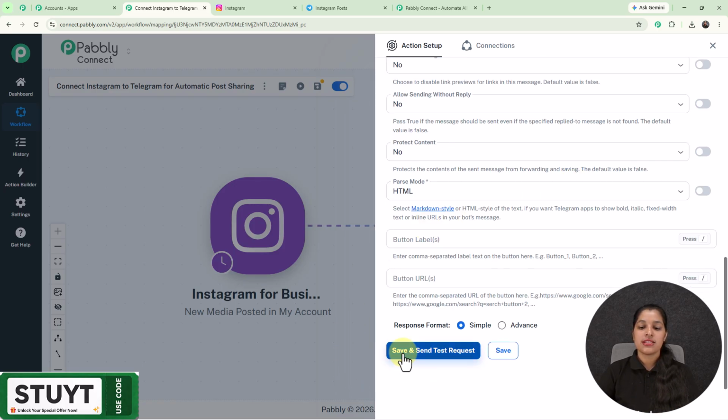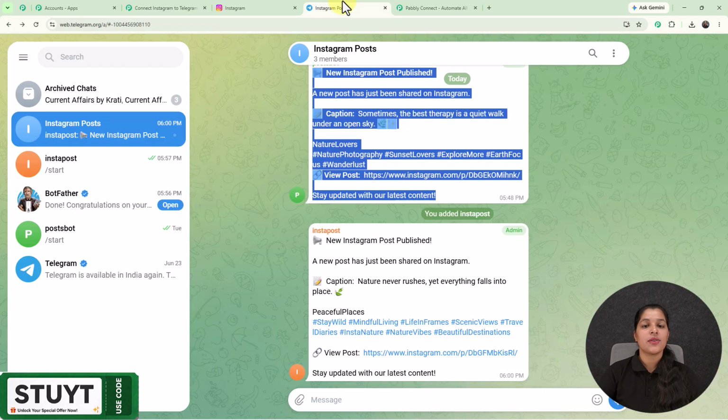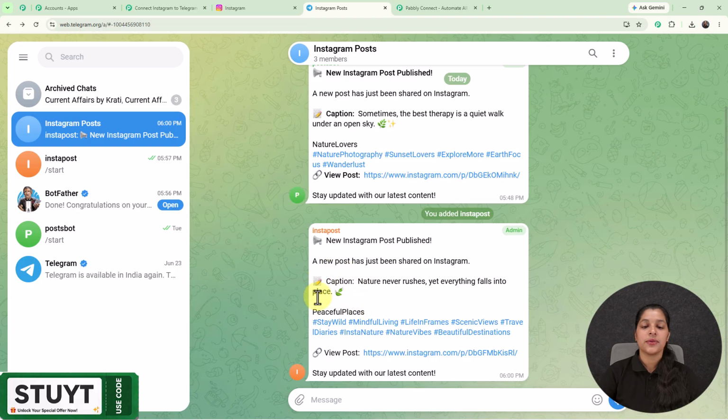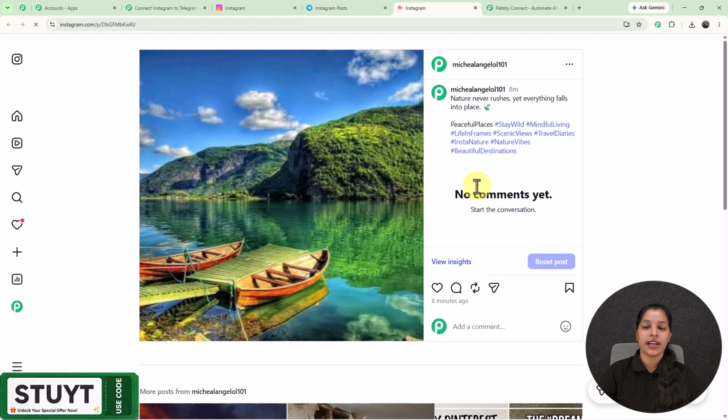And now we just have to click on save and send test request, and here we are receiving this positive response which demonstrates that a message might be sent. So now let's move on towards my Telegram account and check for this message, and here you can see that we are getting this message which consists of the same caption which I have added over my Instagram post, and here you can see this is the post URL, and right here we are getting the same post which I have added over my Instagram account.